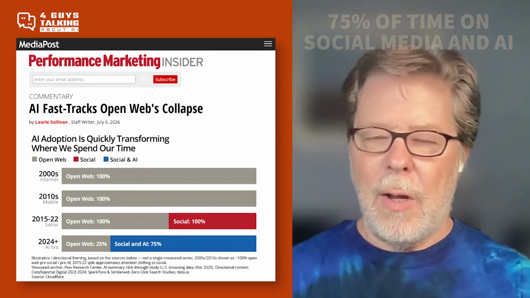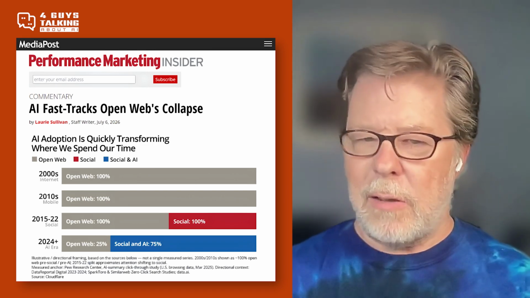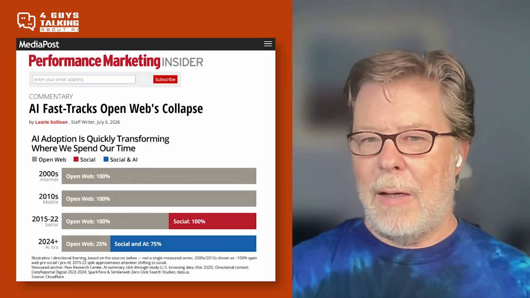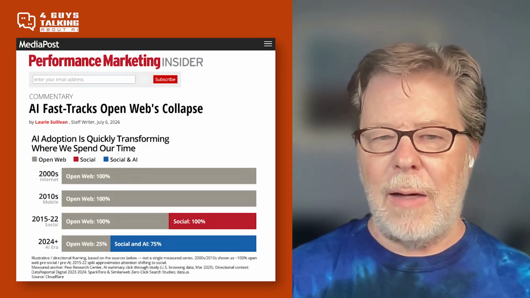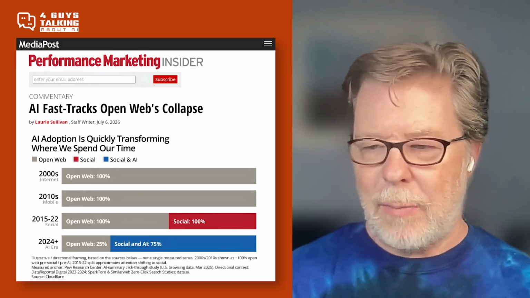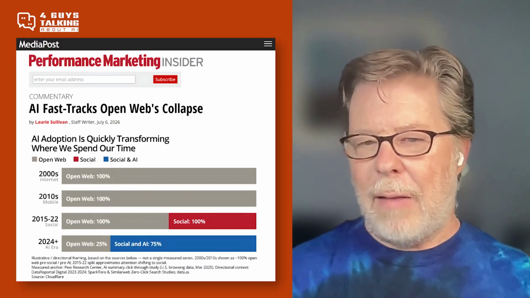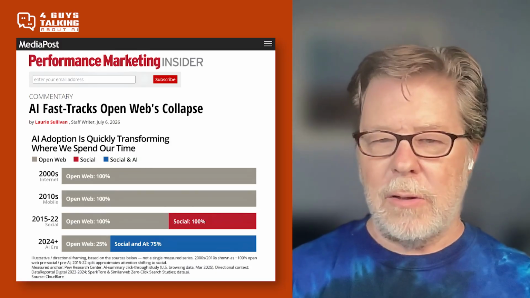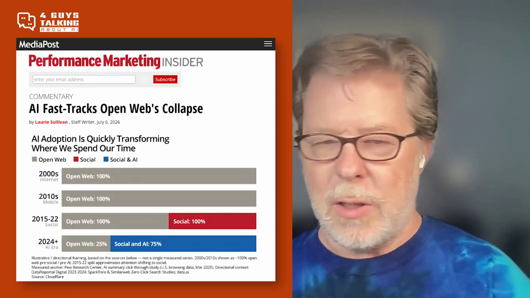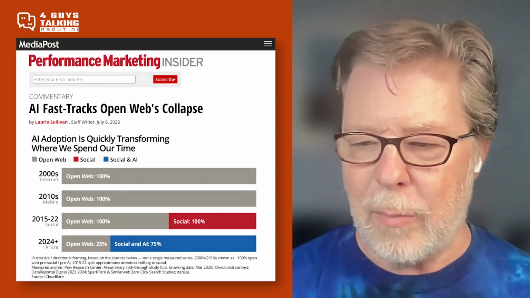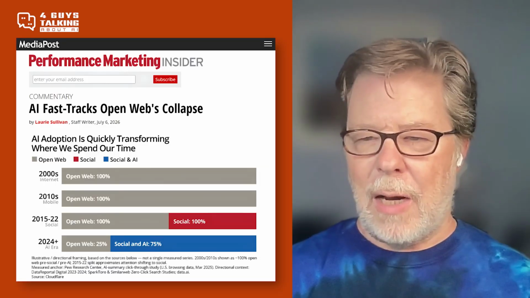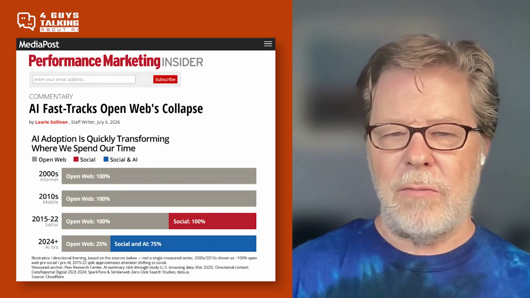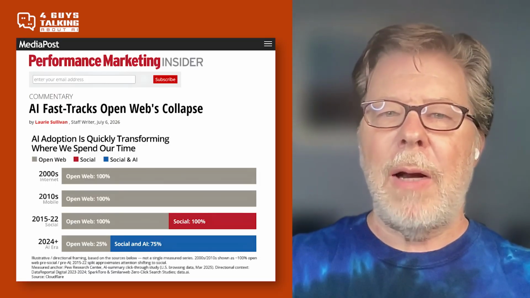That may not be true, but the directional comment is that the open web is withering on the vine, and that only a minority of time is spent with the open web, and that these kind of quasi walled gardens are eating up the rest of the time, which is a kind of ironic return to the beginning of the web with Prodigy and AOL and CompuServe and those kinds of services. What do you think about all that, John?